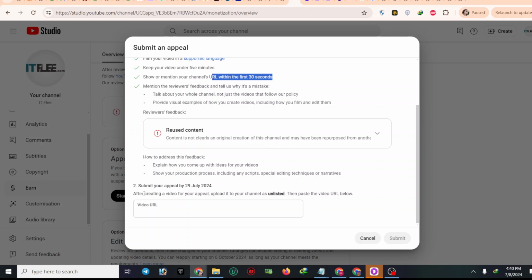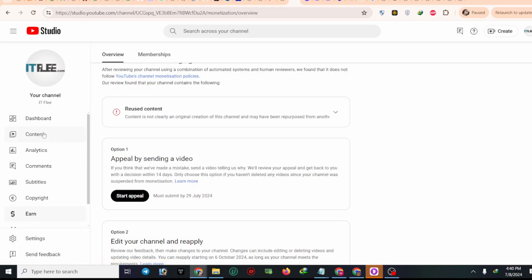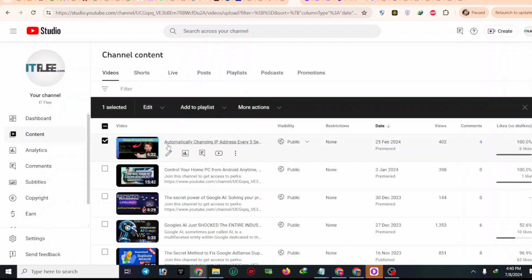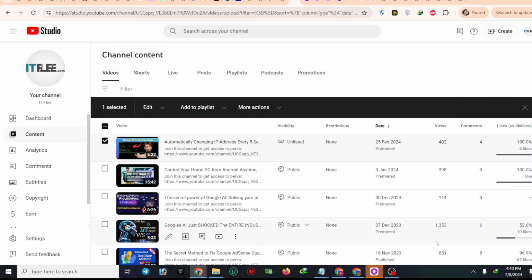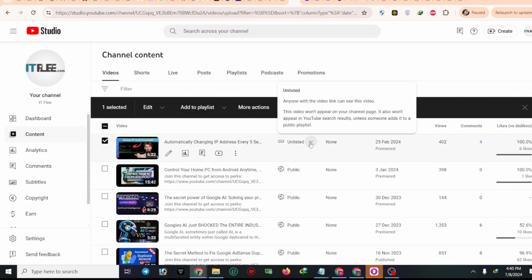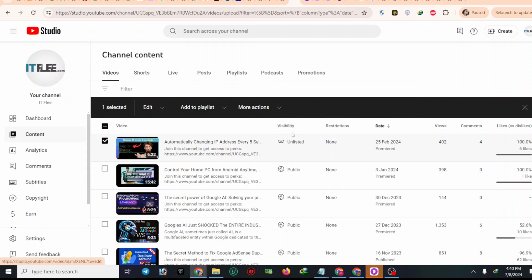After uploading the video, there are submission instructions, which say that after creating a video for your appeal, upload it to your channel as unlisted, then paste the video URL below. So you have to upload the content here. Once you upload it, it is public, so you have to make it unlisted. Once you make it unlisted, you click save. Once you save this, you have to copy the URL, and then paste it below.